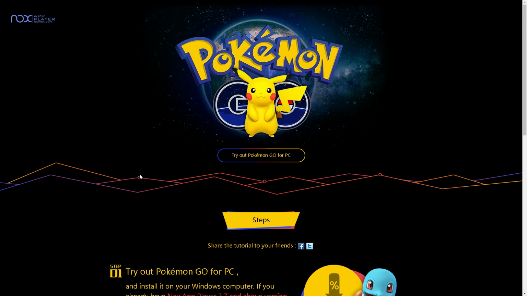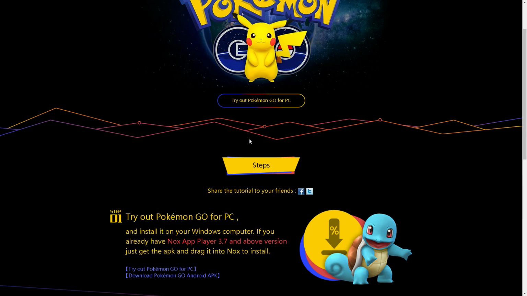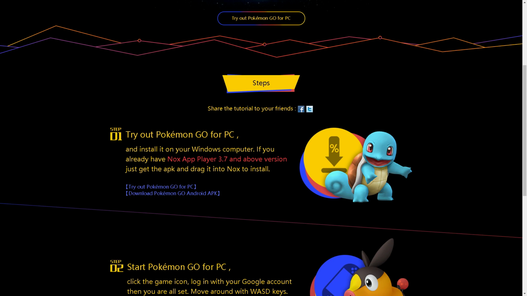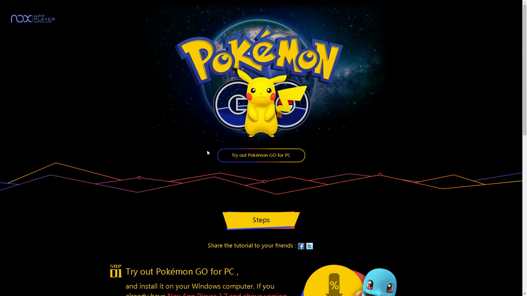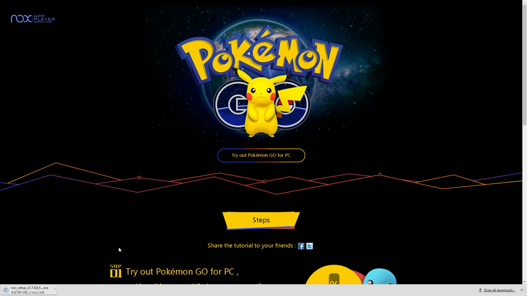Welcome to this video on how to play Pokemon Go on your PC without leaving your home. And it's very, very easy. All you have to do is go to the website in the description below, go check that out, and then click on try out Pokemon Go for PC. And click keep and it will download a setup. And you're going to want to run the setup, so I will be right back once this loads up.